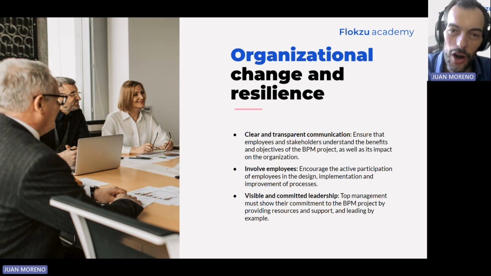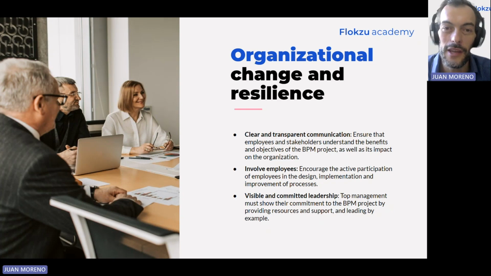You need to show your process. You need to ask for comment. You need to take his or her feedback into consideration and into the process. And finally, you need visible and committed leadership.